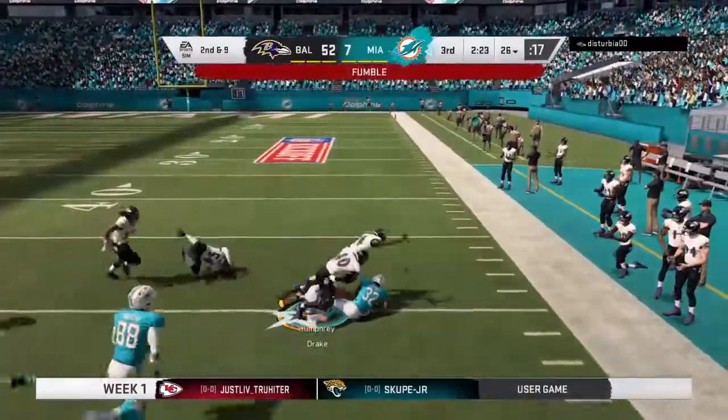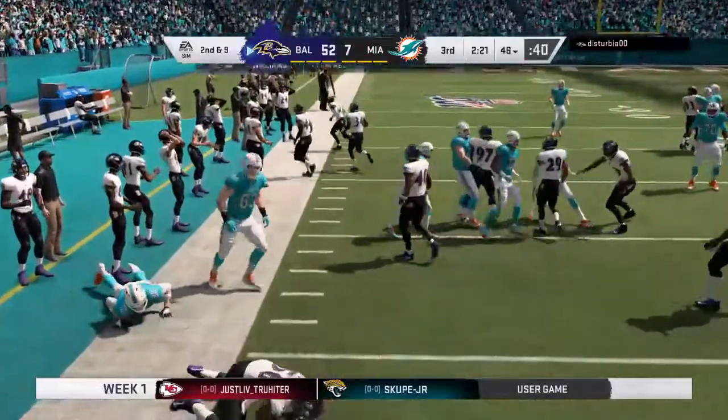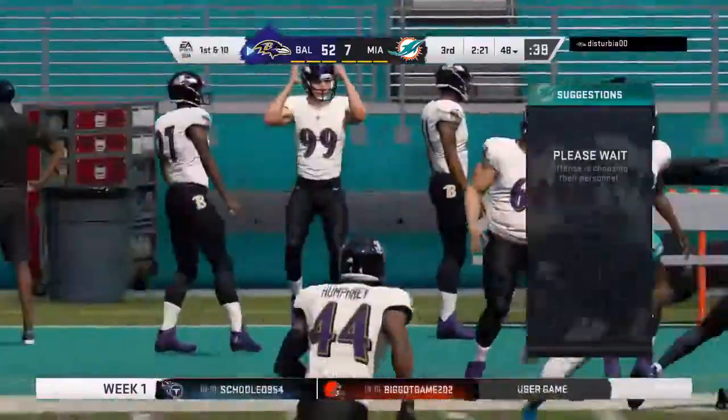And now look at this. Big gain, but a fumble. And it's picked up by the Ravens. And his guys are going to take over at their own 48-yard line.